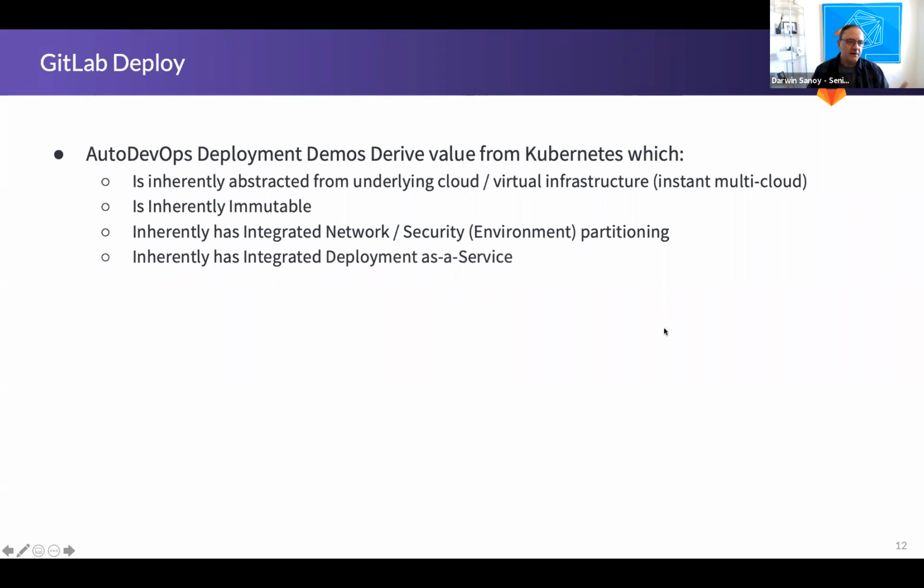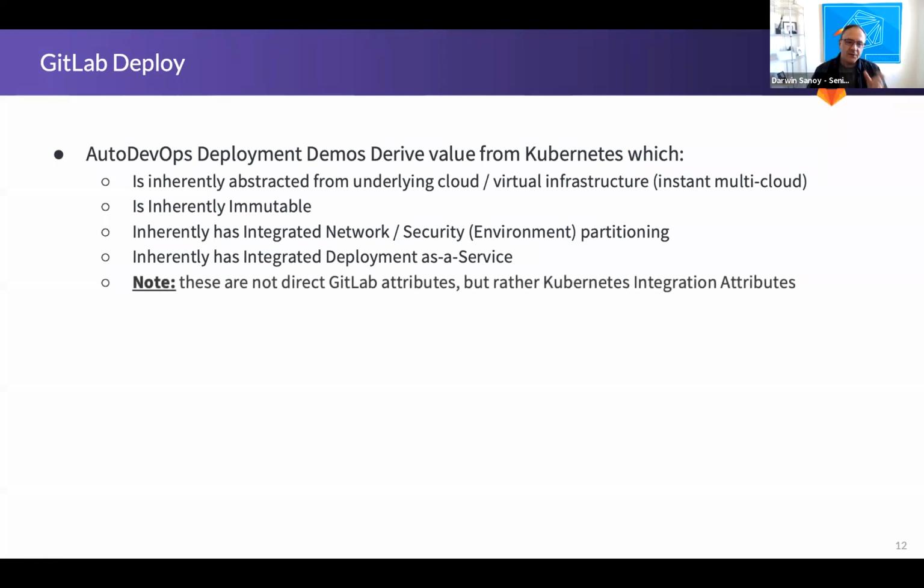It inherently has integrated deployment as a service. That's a big part of the value of Kubernetes orchestration, to have that concept of deployment as a service. So these are not direct GitLab attributes. This is where sometimes I think folks get confused: these are attributes of GitLab integrated with Kubernetes Deploy, versus attributes of GitLab Deploy itself. That's an important understanding. This kind of update capability is really when we hook up GitLab to Kubernetes.